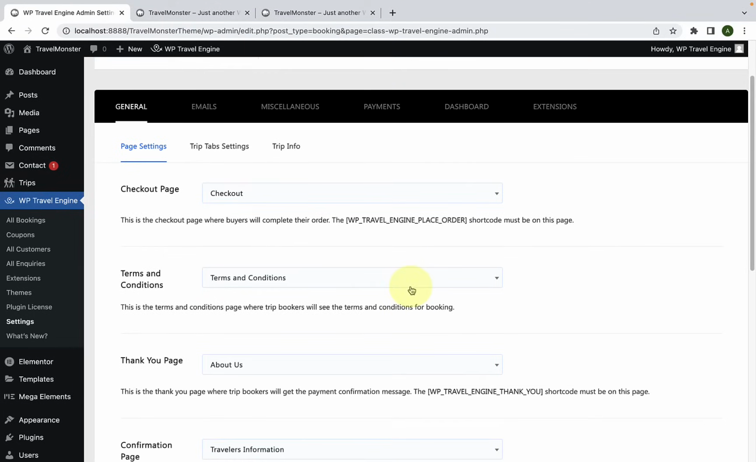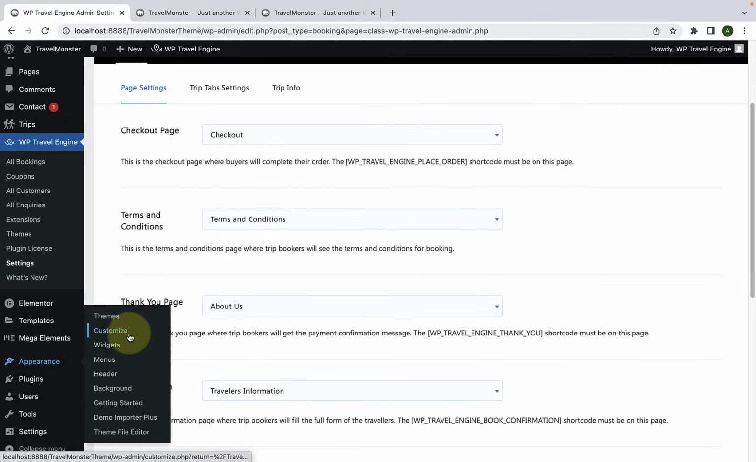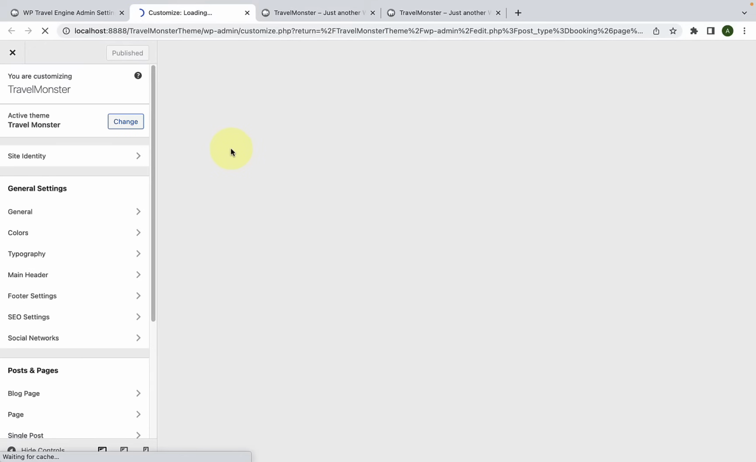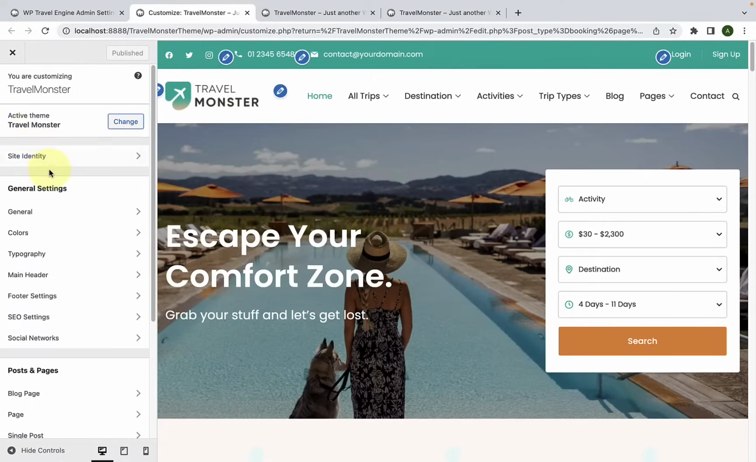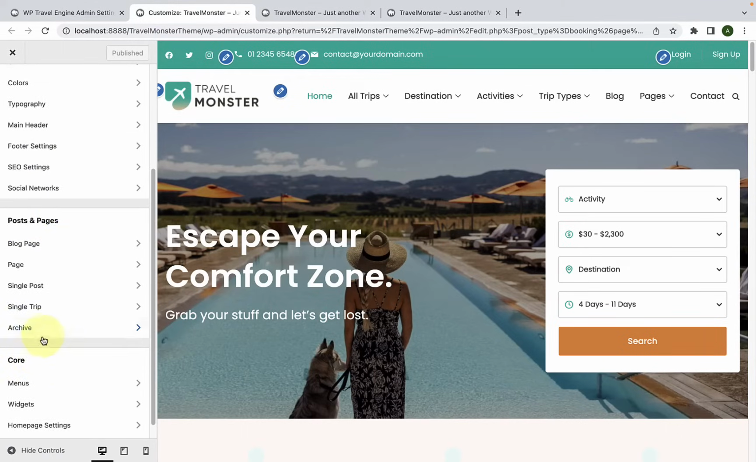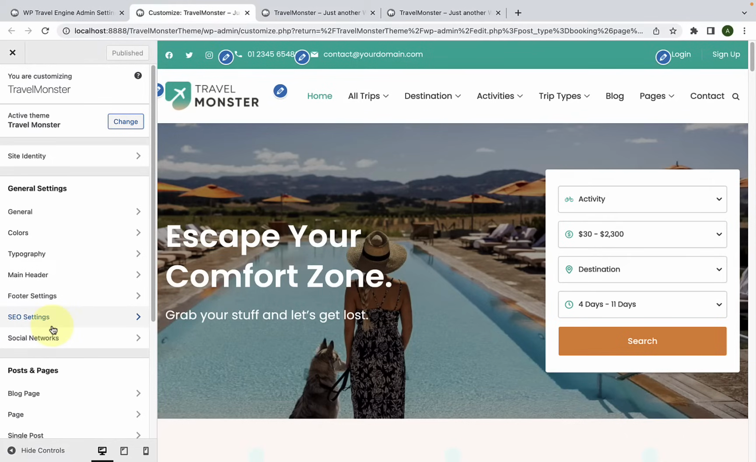Now we will access the customizer settings. To access the customizer settings, just go to Appearance and click on the Customize option. I'm going to open it in a new tab. And here you will see various settings like Site Identity, General Settings, Posts and Pages Settings, and the Core Settings. I will go through each of these settings one by one, step by step, in this video tutorial.